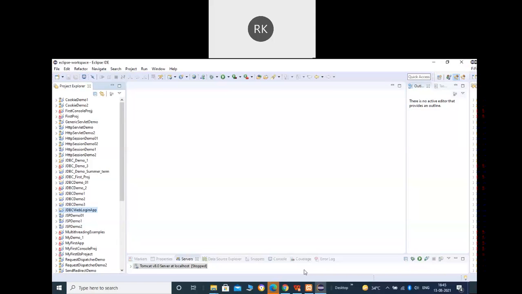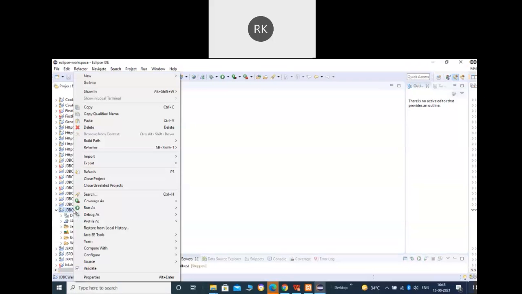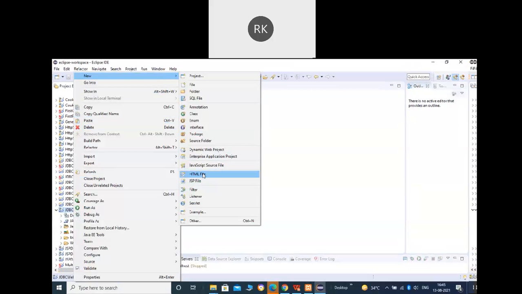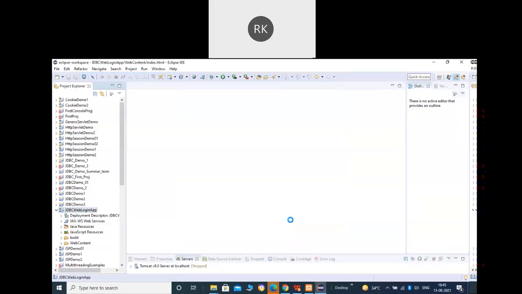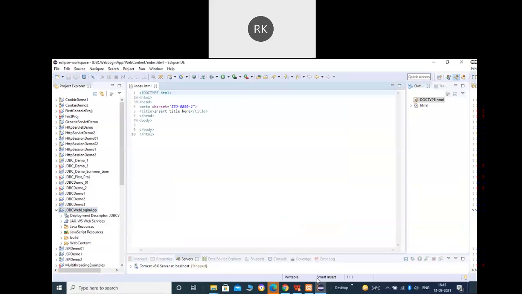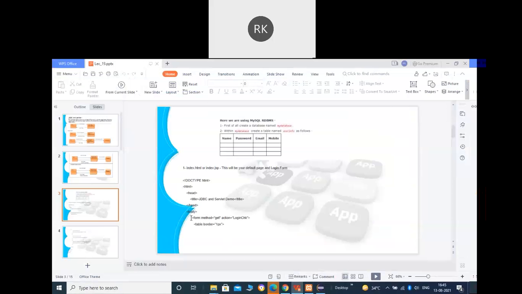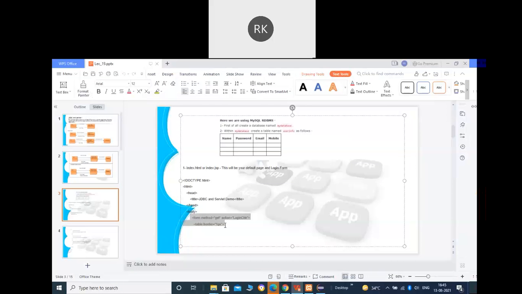Okay, so now let's try to create a new project here. Go to File, New, Dynamic Web Project, and name it whatever you like. Let's say JDBC Web Login. We go next, generate the web.xml. We may require it later. Just finish it.